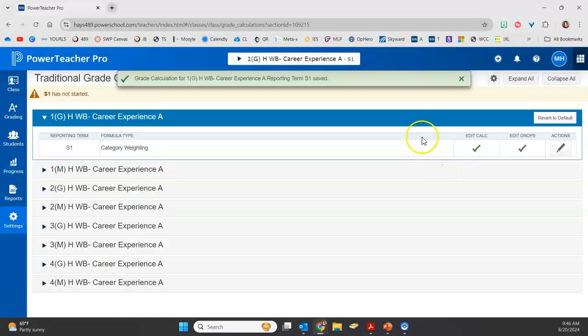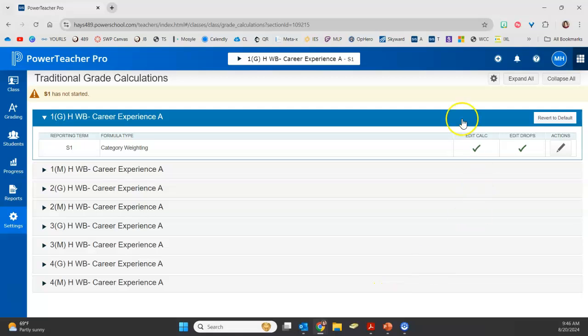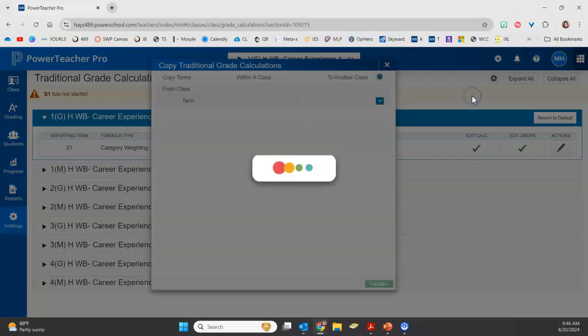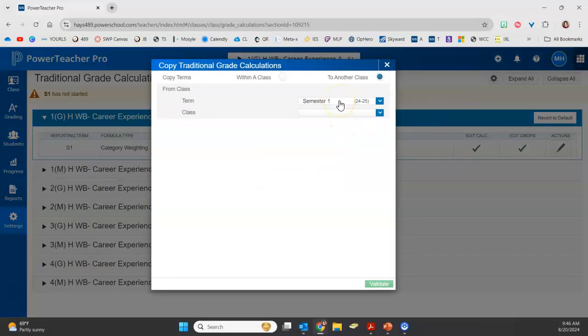And now instead of doing that each time for each of these classes, if I click here at the top on the settings wheel, I can copy my traditional grade calculations. And so unlike in years past where you had quarters in here as well as semesters, now we only have semesters. And so instead of within a class, we'll be copying to another class each time.